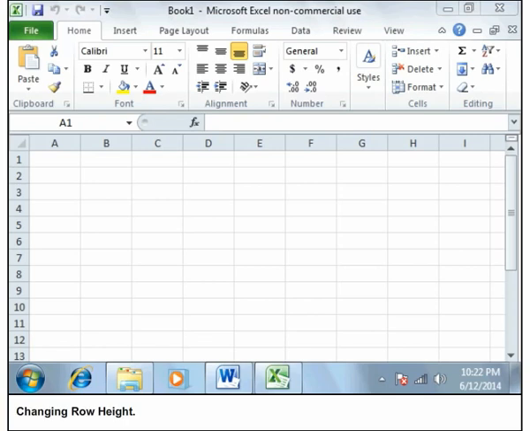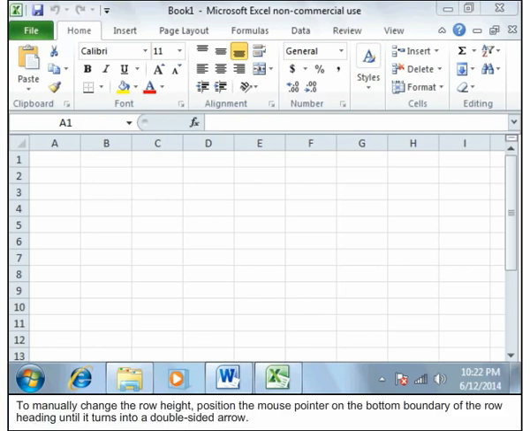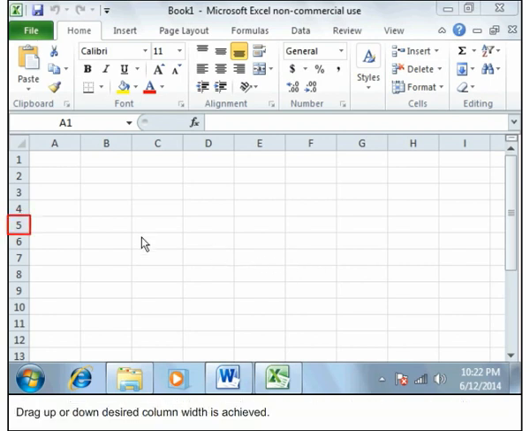To manually change the row height, position the mouse pointer on the bottom boundary of the row heading until it turns into a double-sided arrow. Drag up or down until the desired row height is achieved.